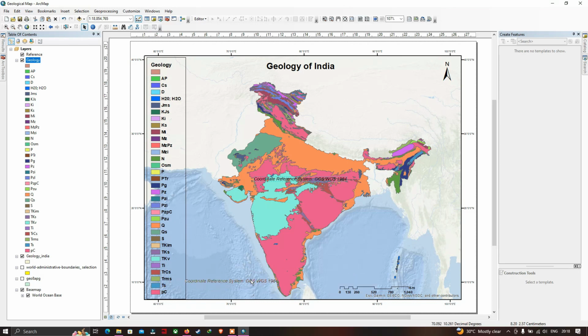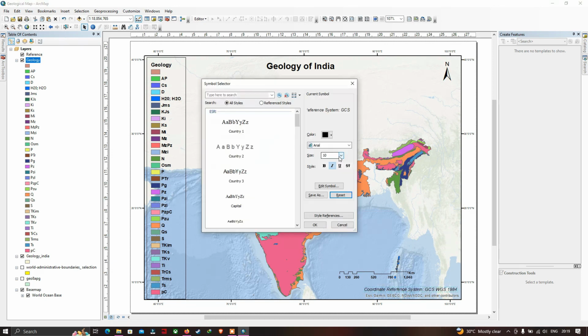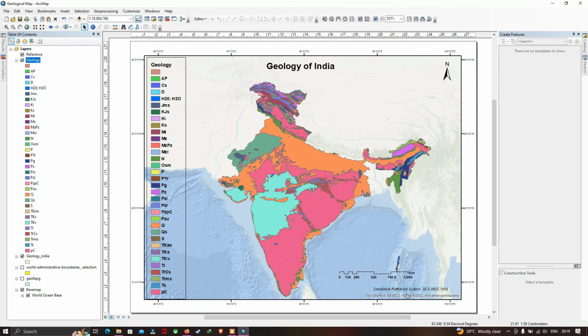So let me place it somewhere here. Let me place this scale above it. Also let me reduce the font size. So let me reduce it to 8 and OK, apply, OK. So our coordinate reference system has been indicated, that is, our projection is indicated as GCS WGS 1984. So we have given all the details.